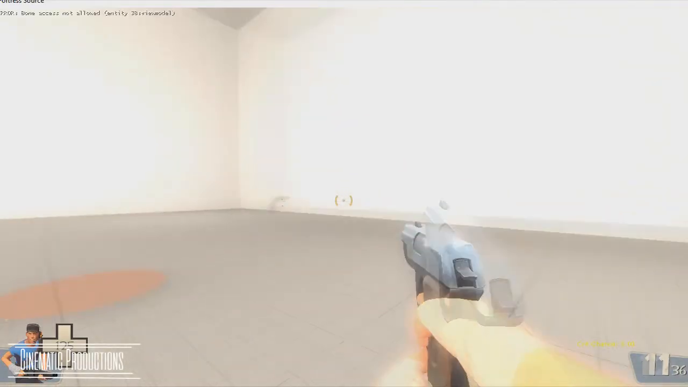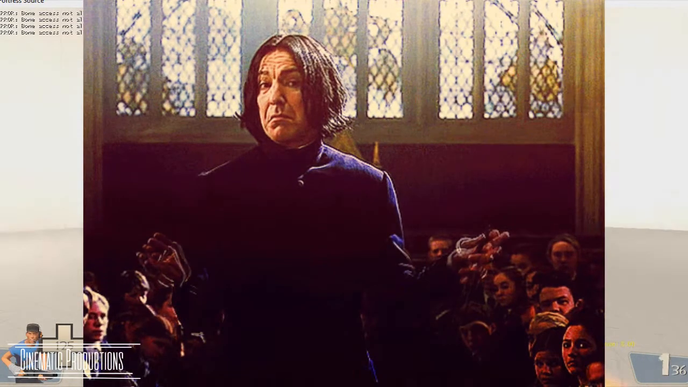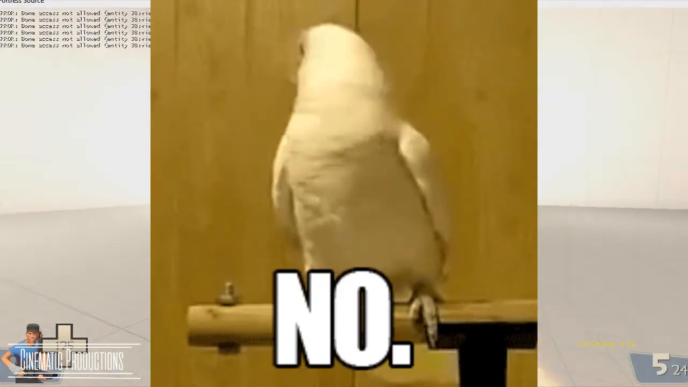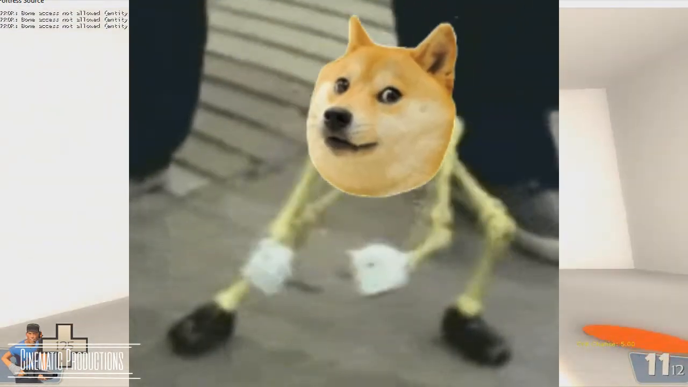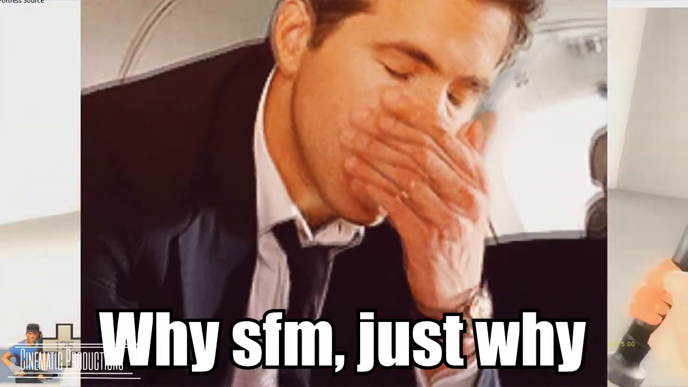Step 4. Restart SFM. Now that wasn't so hard, was it? No! All you have to do is 4 simple steps and you're done, so you won't have to suffer those stupid errors that keep on ruining your SFM project.